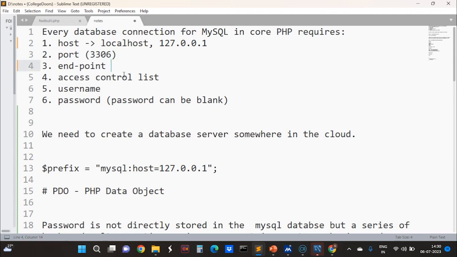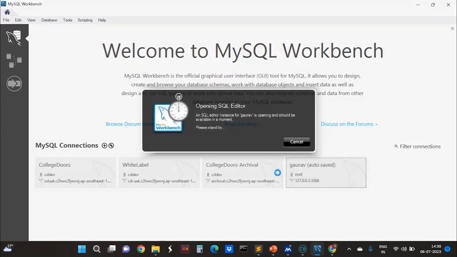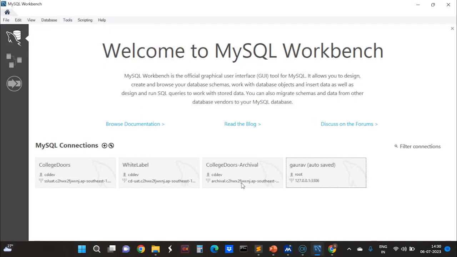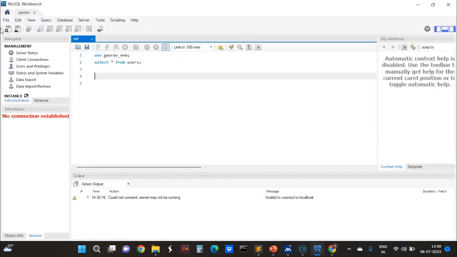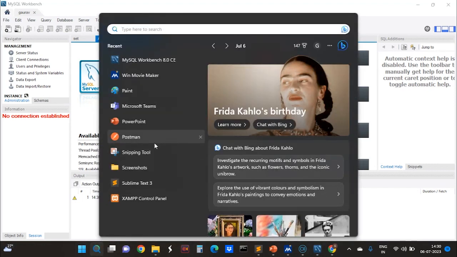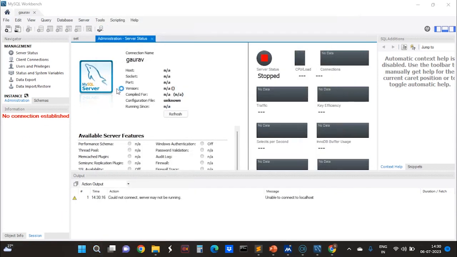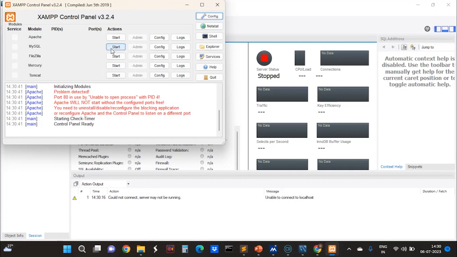It requires an endpoint. Suppose I have this MySQL Workbench. If we open it, I am opening my database here. The connection name is Gaurav. As you can see, there is no host, it's a localhost. I will start the server using XAMPP. I already installed it. I hope you have installed it as well, because XAMPP will be required for starting the MySQL server.